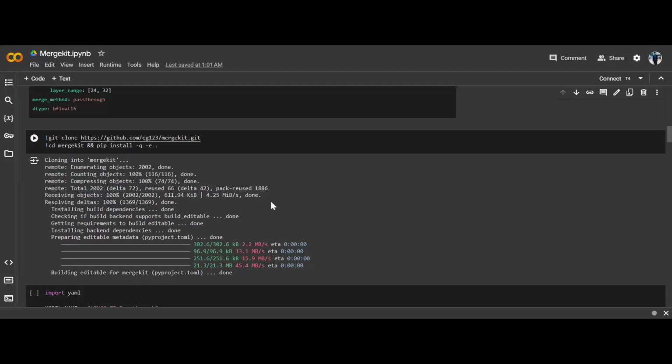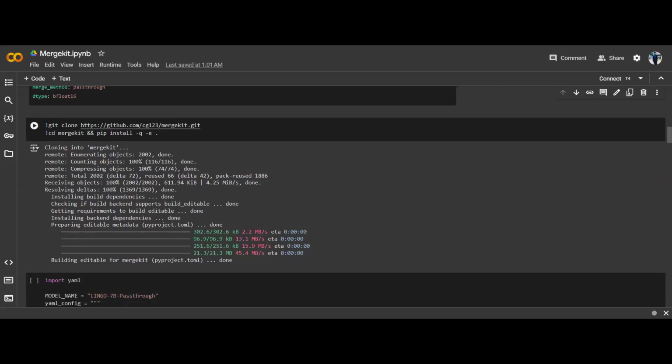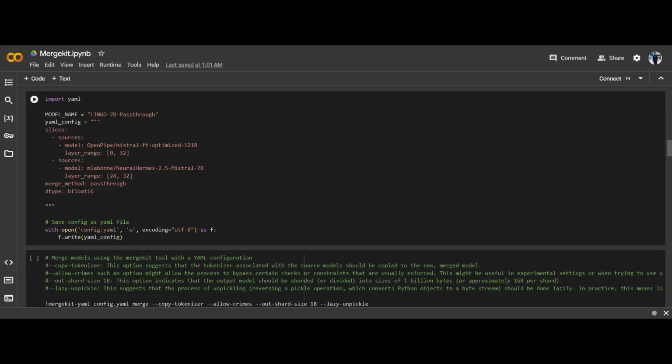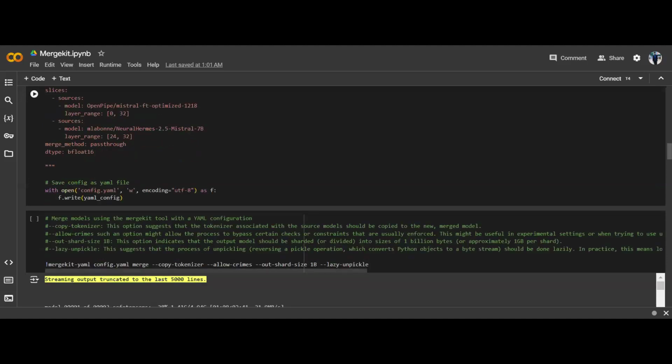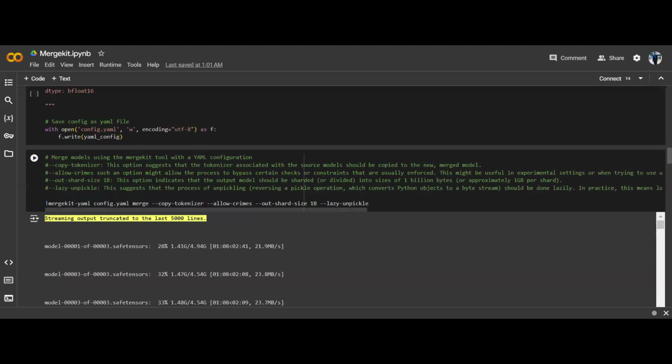So how to merge it using MergeKit? We have to just install, or we can say clone, the library, and then just create a config file and save it to config.yml. And this one command is doing it all for us, meaning it is merging the models.